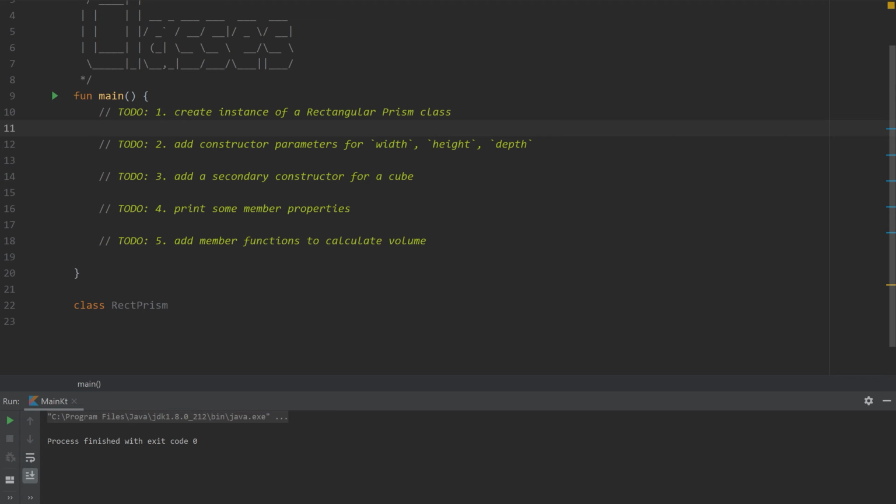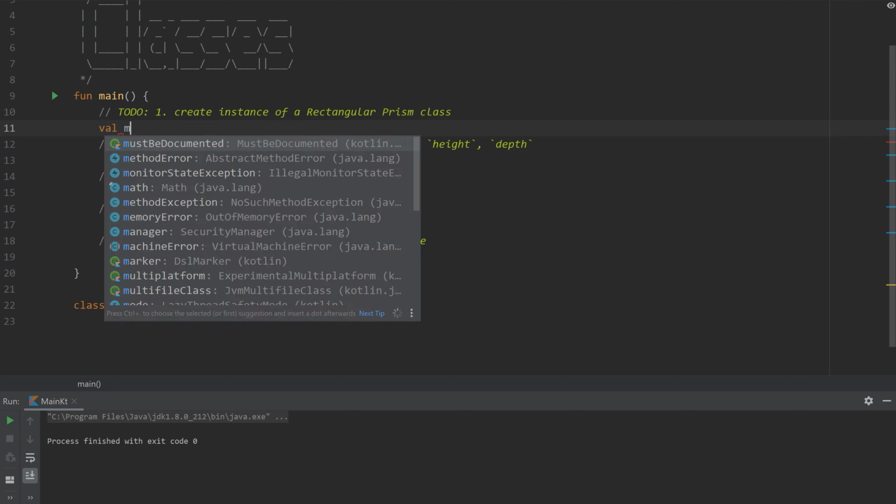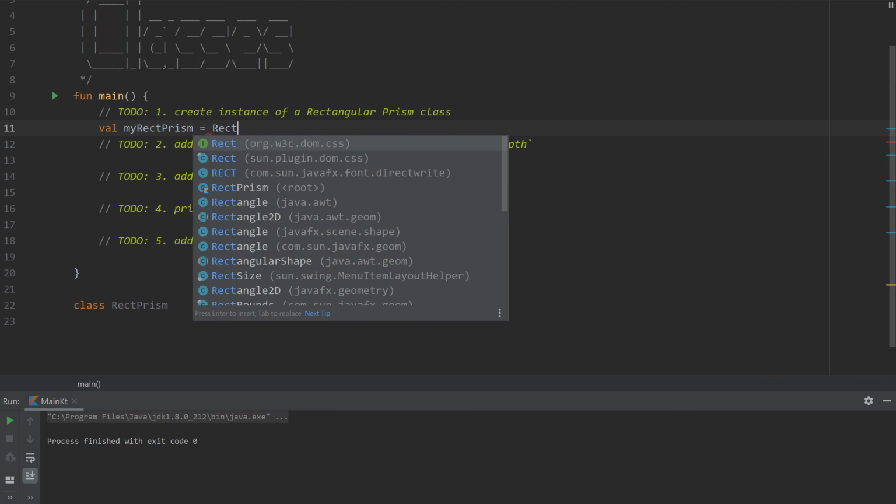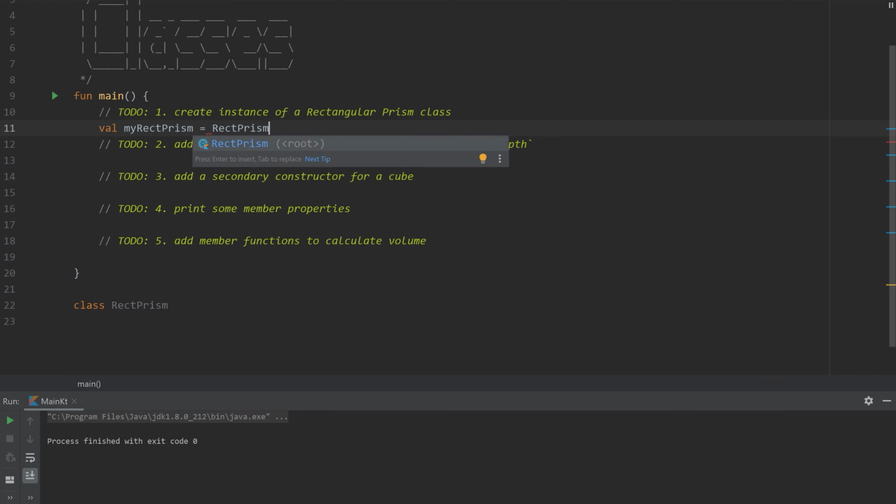Number 1, create an instance of a rectangular prism class. Let's create the instance. I'm going to create a variable called myRectPrism. And in Kotlin, all you have to do to create an instance is call it prism with 2 parentheses here. If you're coming from Java, you're probably used to using the new keyword. In Kotlin, you cannot use it at all. So it'll actually error out. The compiler knows that this is instantiating a new instance by the parentheses.